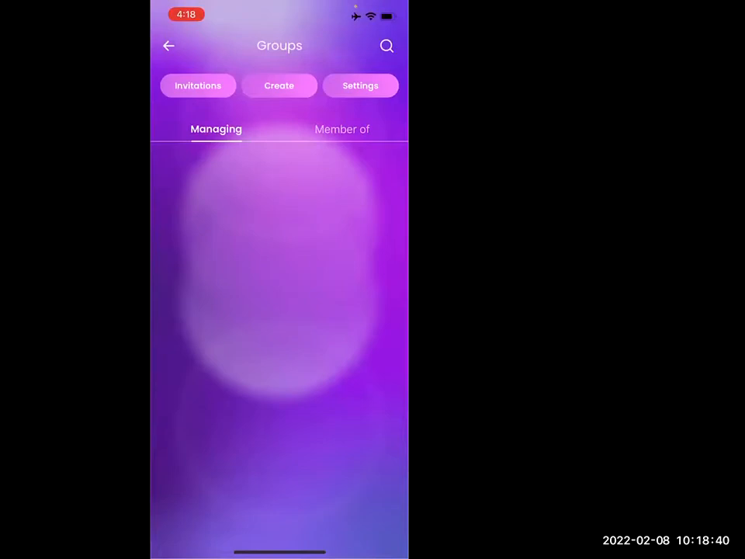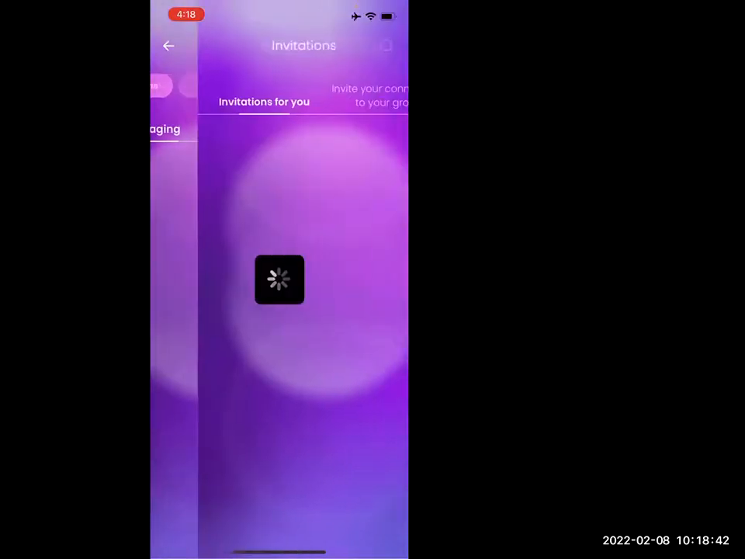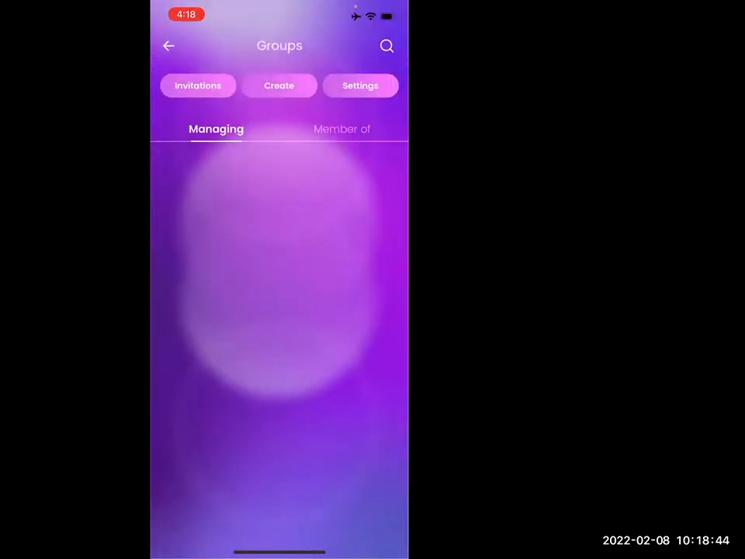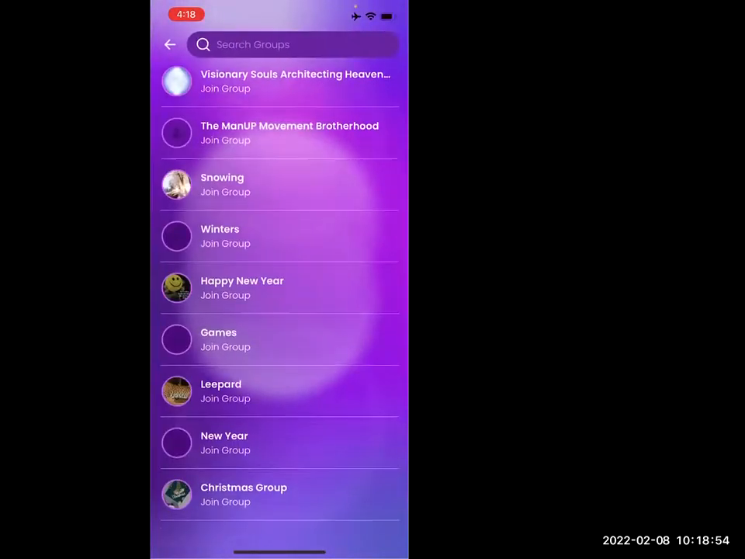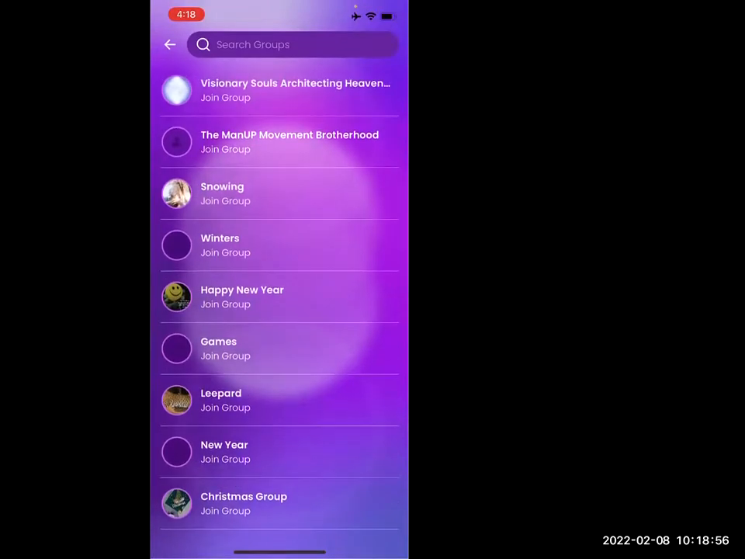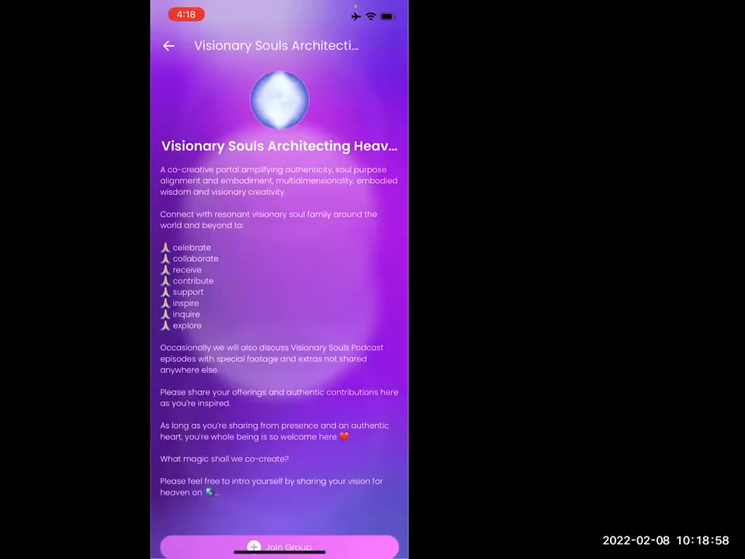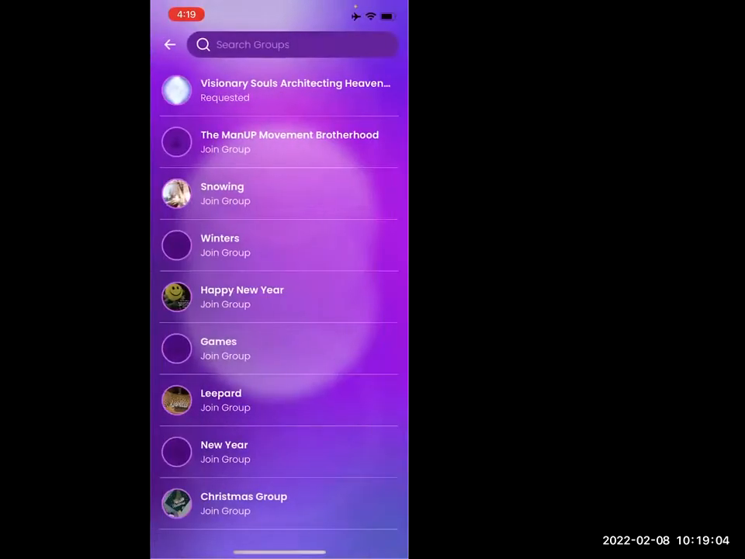So here's where you can see groups. Right now, it would be nice if we could see groups. The only way you can see them is by going to the magnifying glass here. So there's actually quite a few groups, which is great to see. I want to join Visionary Souls. Oh, that looks cool. Hey, join the group. Requested. Cool.